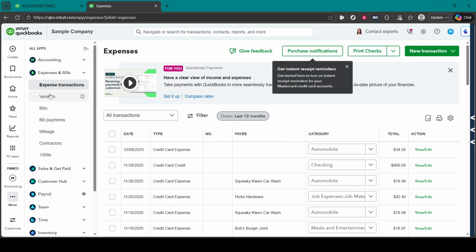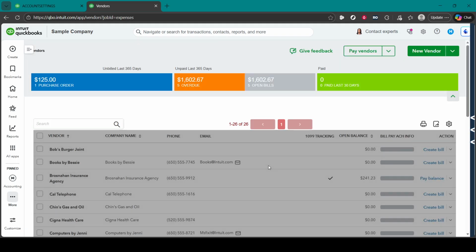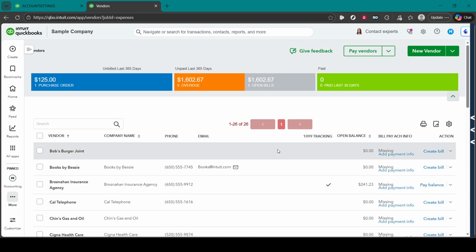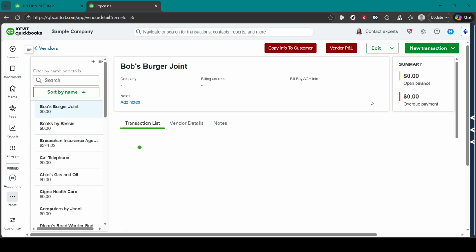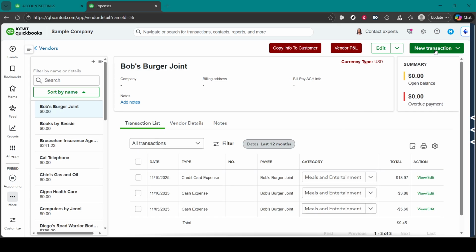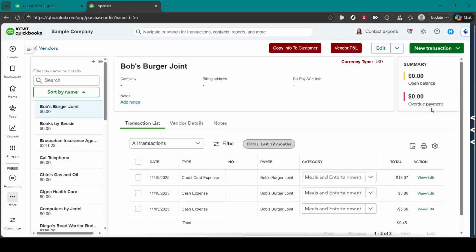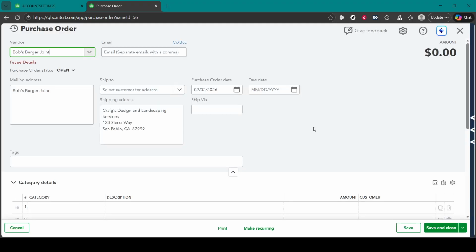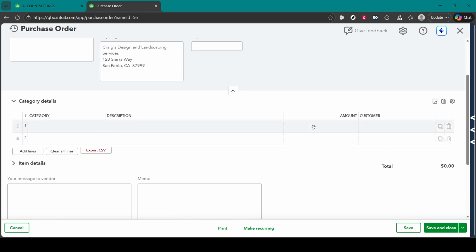In the vendor view, use the New Transaction drop-down and choose Purchase Order. This opens a fresh PO form. You'll see your vendor pre-filled at the top. Review details like the mailing address, the ship-to location, the PO date, and your payment terms. In the product, service, or category area, add the items you're ordering, along with quantities, rates, and any applicable tax. If your products and services are set up in QuickBooks, using them here will help with inventory and reporting.